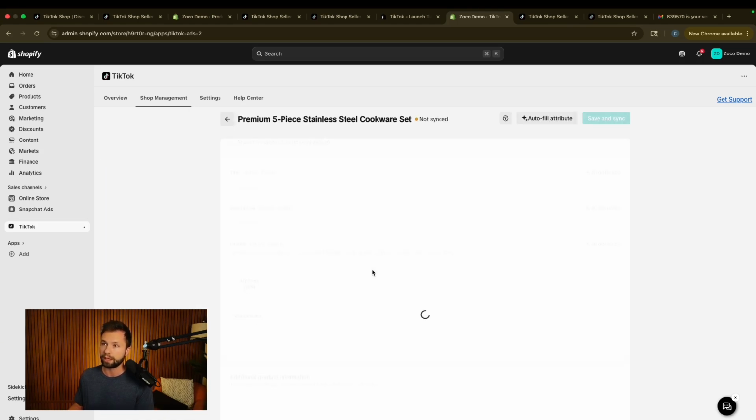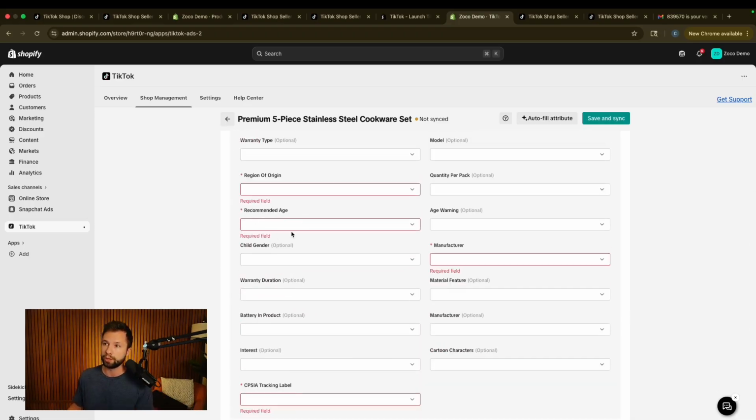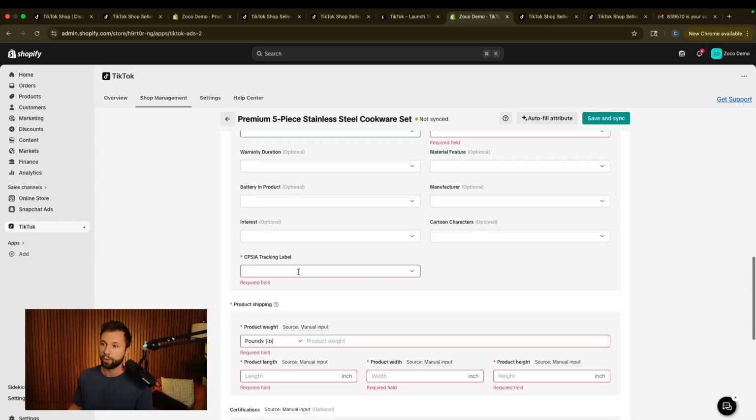So let's go look at this. We can click here and look at the required fields that we have not completed. And it looks like right here we got to do the region of origin, and then all of these red stars here, we want to make sure we add that information.